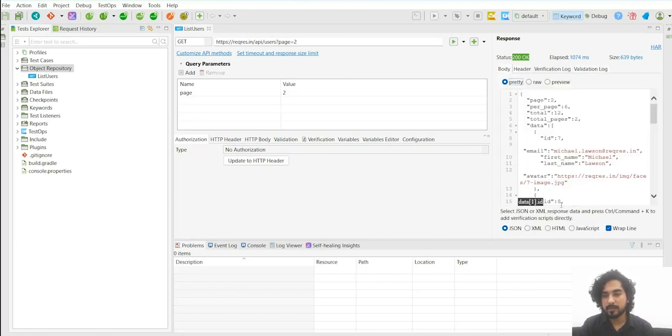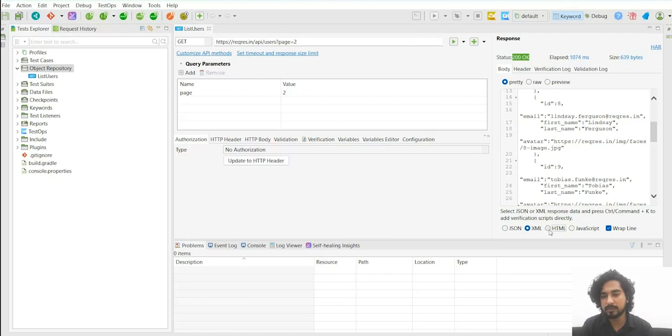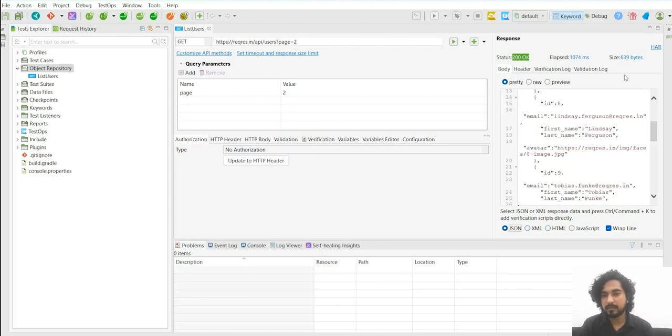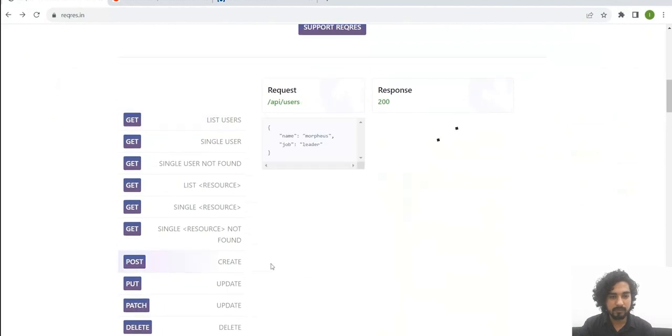And this is a JSON format, and if your response is in XML format, you can select it from here as well. And yeah, so this is how we have automated one API in Katalon Studio. Currently we have only created the request in Katalon Studio. Now let's create one request for one post request as well.